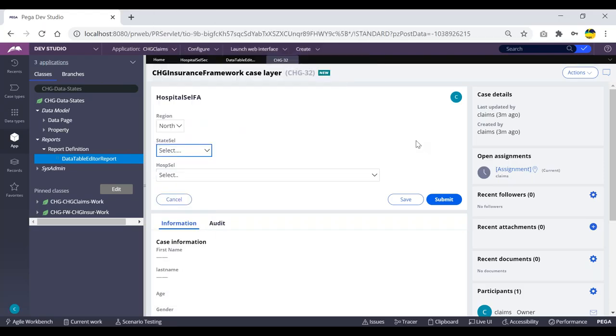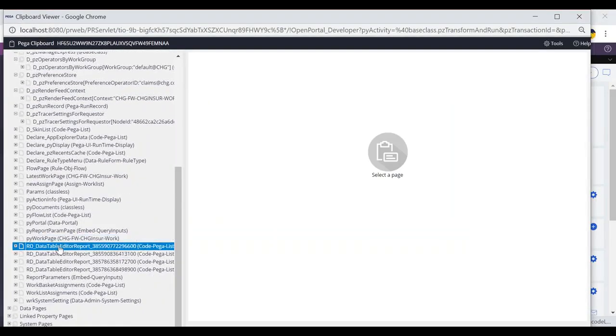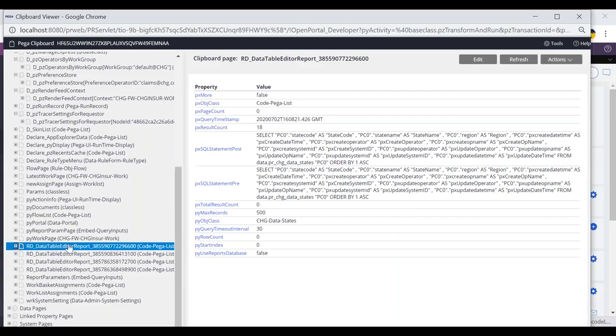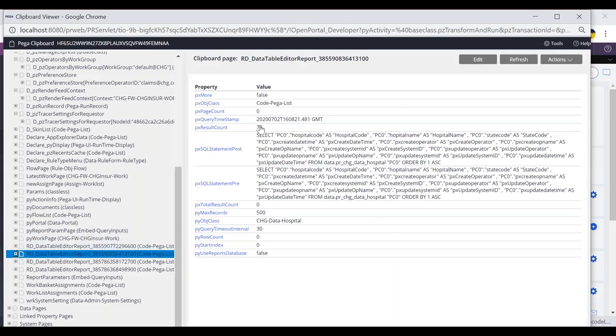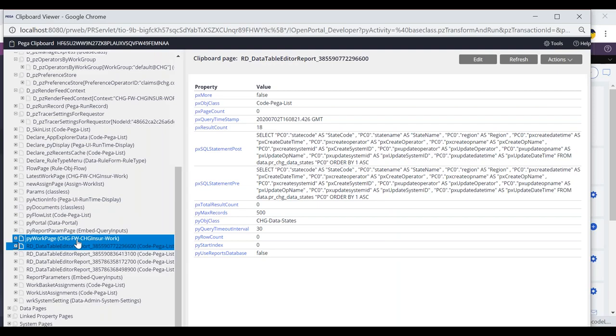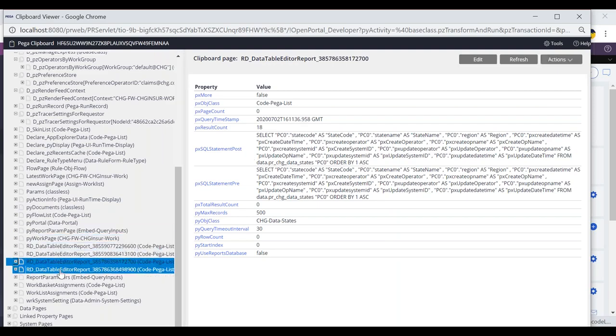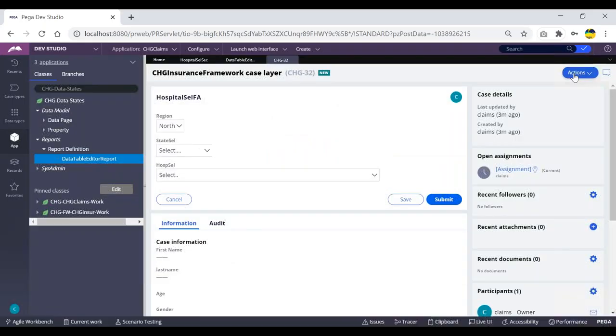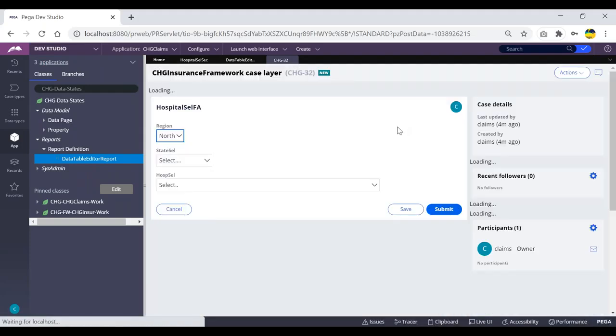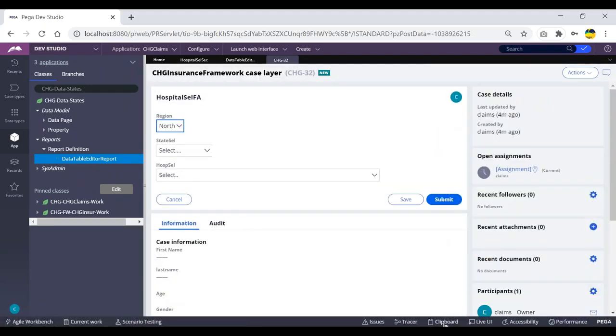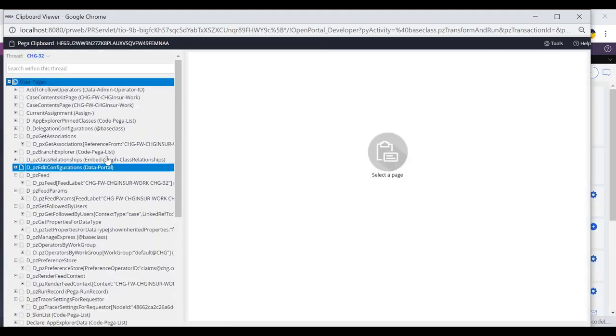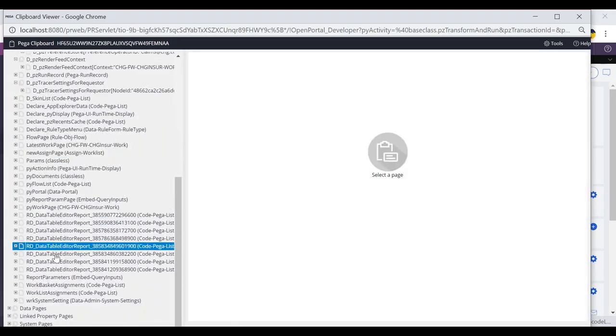Okay, the same thing here also. Now just click on clipboard. If you go to clipboard, how many pages are we seeing? This is for hospital, this is for hospital, and this is for state, and the third one is state and hospital. Now again refresh. I'm trying to refresh again. So 4 times we have refreshed. Just click on clipboard. How many pages are we getting? We'll be getting 8 pages.